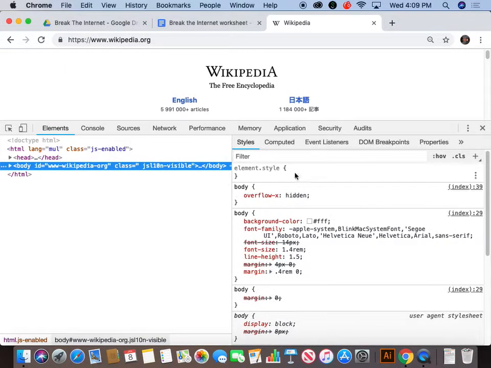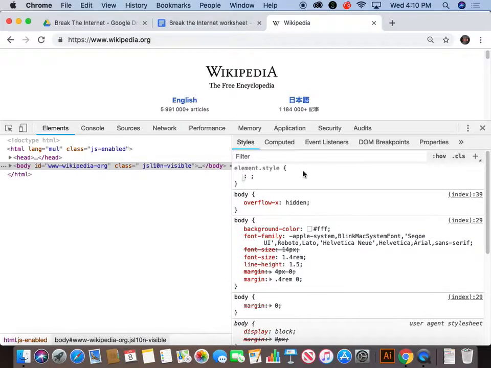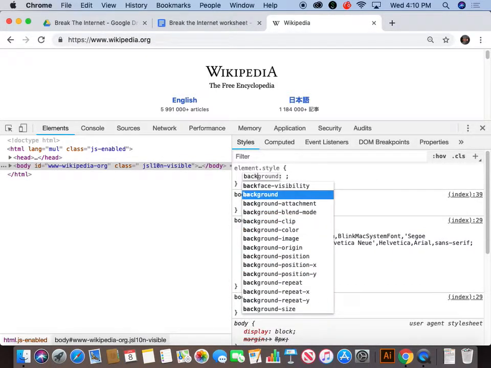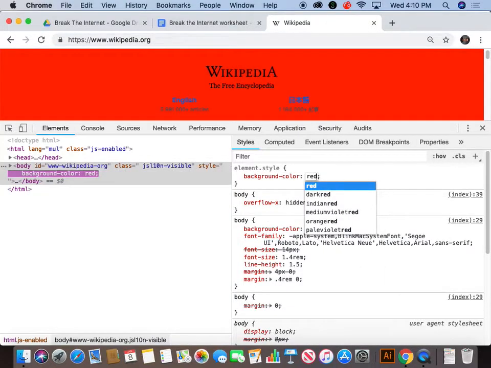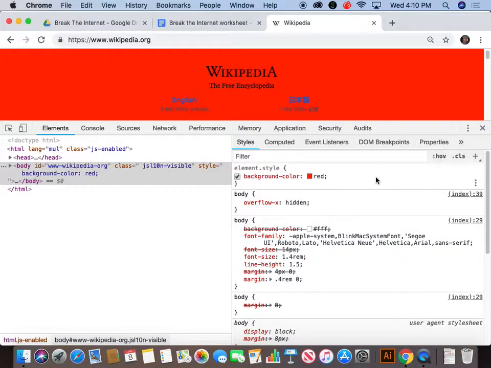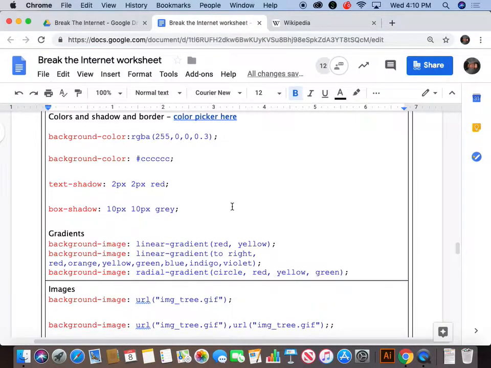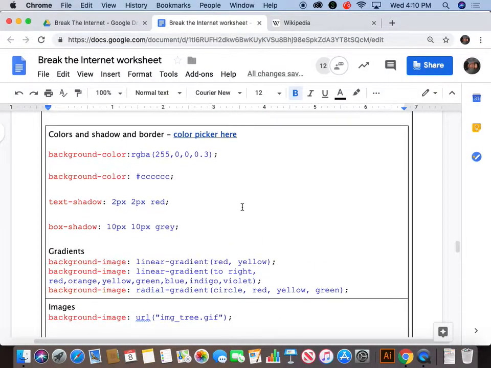The first thing that I'll do is put a background color. So background color, and I'll just say red for now. That's going to change the color of your entire web page. Some other options that we have there. Let's try a gradient. So we're going to work with background images.